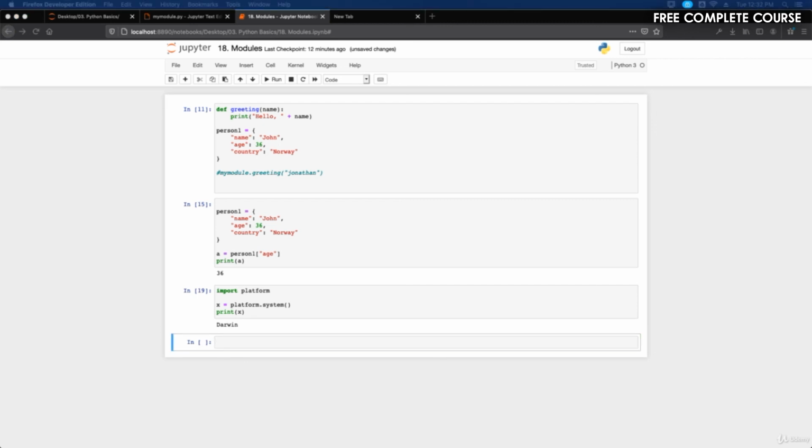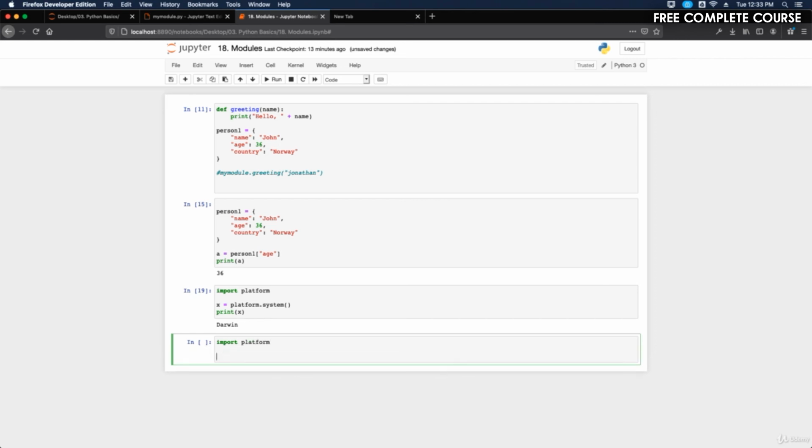And then using the dir function, there's a built-in function to list all the function names or variable names in a module. So the dir function. Let's do that here. We'll do import platform, x equals dir, and then platform, and then print, whoops, I got a little carried away there. There we go, print x. Okay, and then I'll run it.